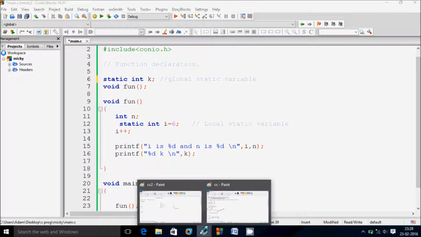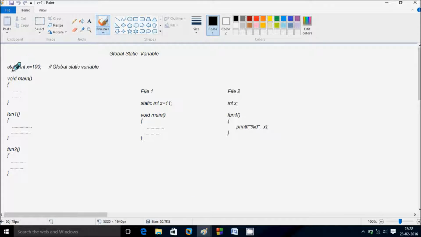So, about global static variable. Look at this: a static int i, which I declare and initialize with 100. I can use this static int i in this function and this function. Suppose I'm using a static variable in file1, so this is only limited to the scope of file1. A global static variable is only used in file1.